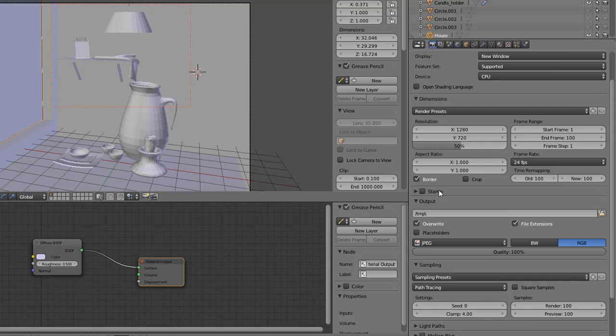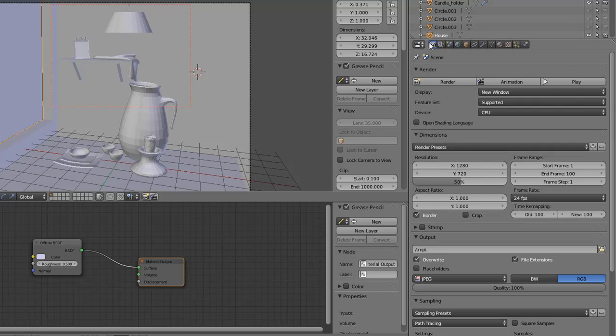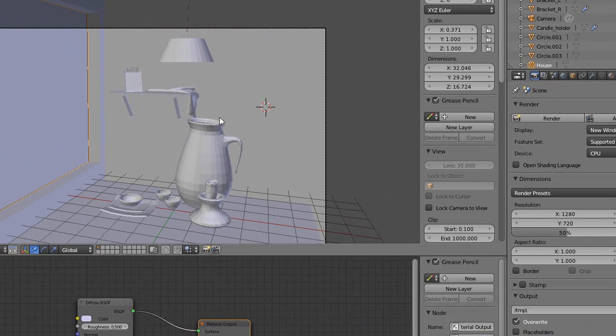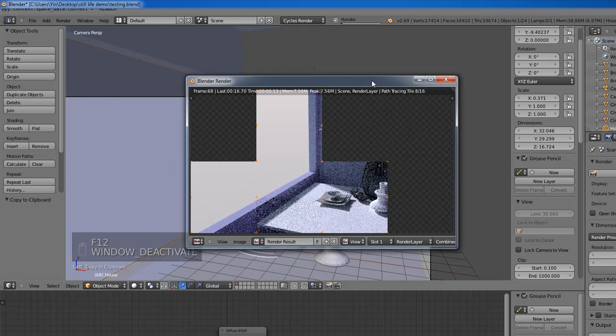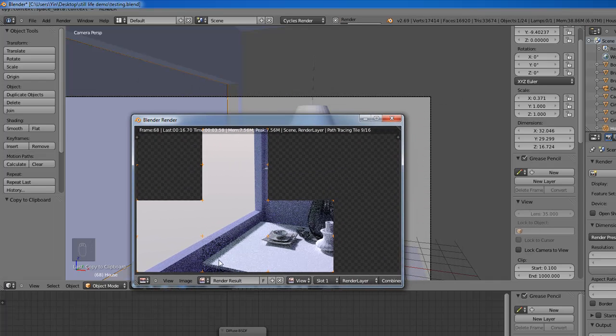So I need to go back to the camera tab and tick off the border option. Now you can see that the red box has been removed from the camera perspective view. Now I can render the whole scene. I hit F12, and now you can see, wow, I got a purple wall.